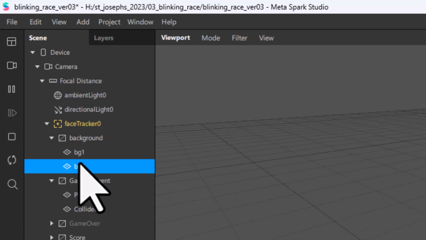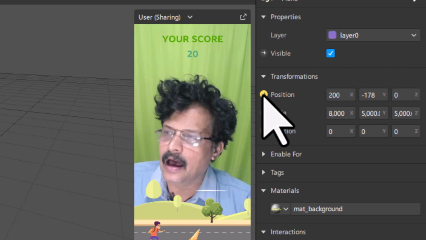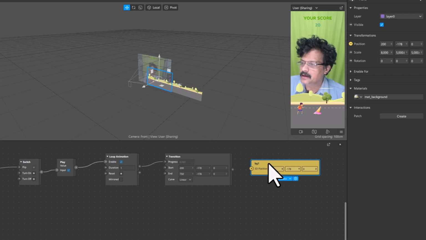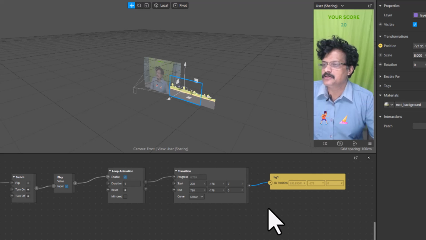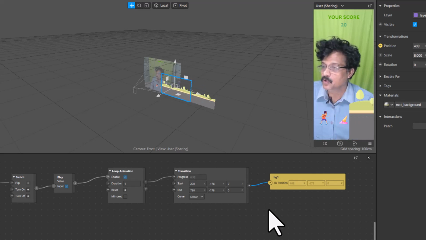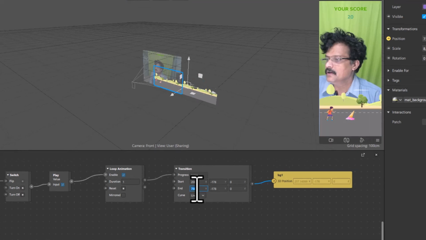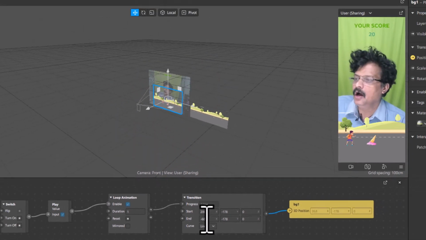So, I have to now select BG1 and click on the arrow next to position and take this position, add the position here. Now, I will drag this and connect it to BG1. Now, you can see it is moving, but the only thing is it is moving in the wrong direction. See, it should not move like this. So, I will set its end position to a minus value instead of 17. I will set it to minus 600 and see. See, now it is moving fine.